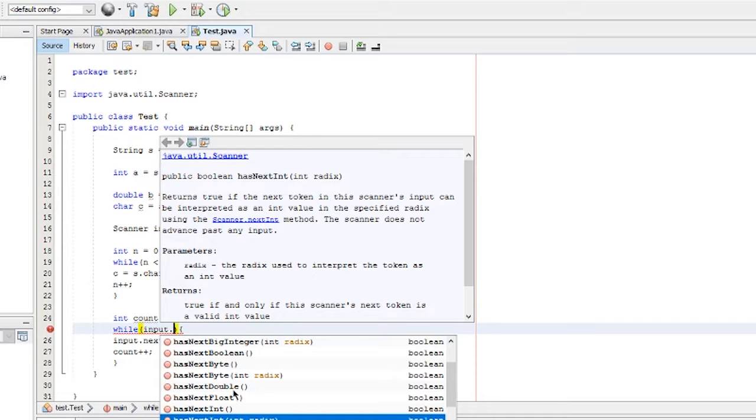The scanner looks ahead and says, alright, is my next token, whether right now that's a character or an entire word, a string? By default, almost everything is a string. So this will most likely always be true. Anything can be interpreted as a string.